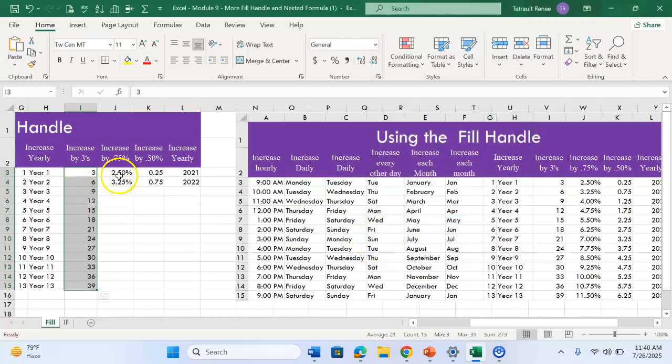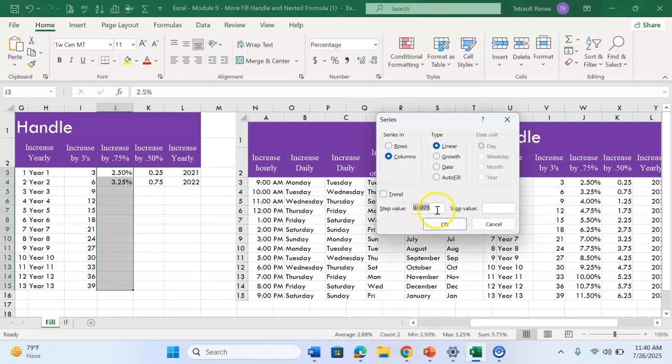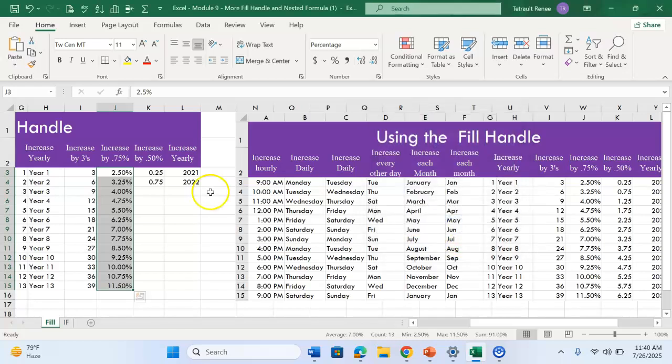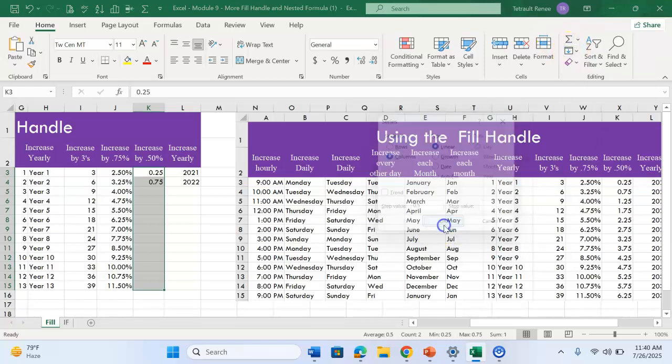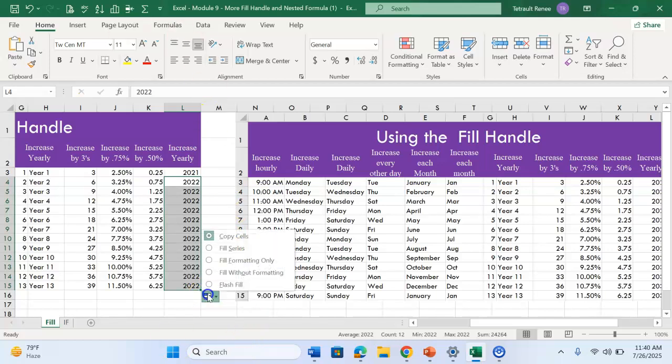This is increasing by 3/4, so again, I'll select everything, go to fill, choose series, and you'll see that it's increasing by 0.0075, which, if you move the decimal, would be 0.75%. So go ahead and click OK. And for this last one, increasing by half, do the same thing, series, and you should see 0.5. And the last one, let's say I selected here, and I'm going to get copies of all 2022, but if I click autofill options, I'll get fill series.